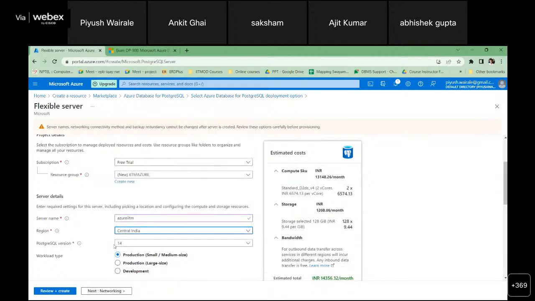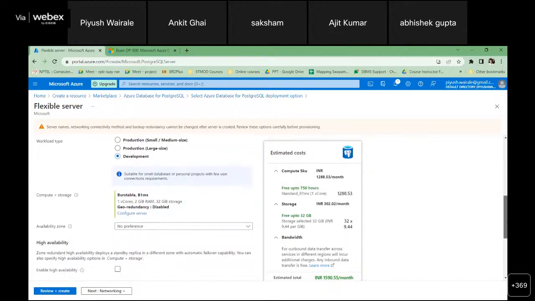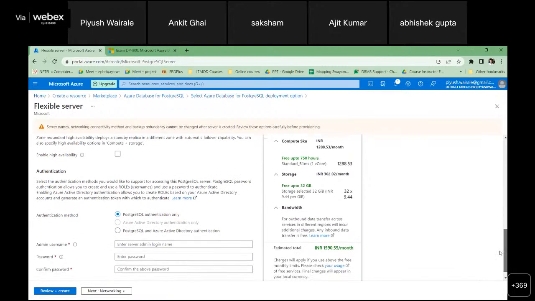The version you can select. I have my pgAdmin which supports version 12, 13, 14, so I will go for 12. Then you have to select the workload type, development only. Then scroll down. Rest of the things just keep as they are.